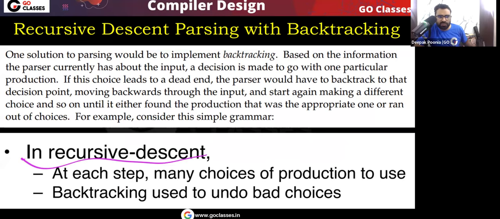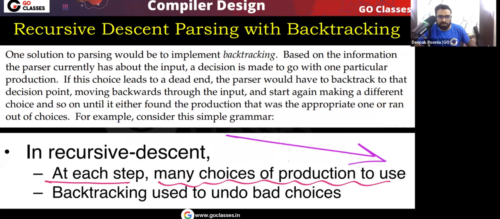In this recursive descent parser, at every step there can be many choices of production to use. Yes or no? For any variable, for any non-terminal, at any step there can be many choices of production to use. So we will apply the productions one by one in a fixed order. And remember, we will backtrack if our choices are bad, or I can say if the production that we applied is unsuccessful, then we will backtrack and try the next production.